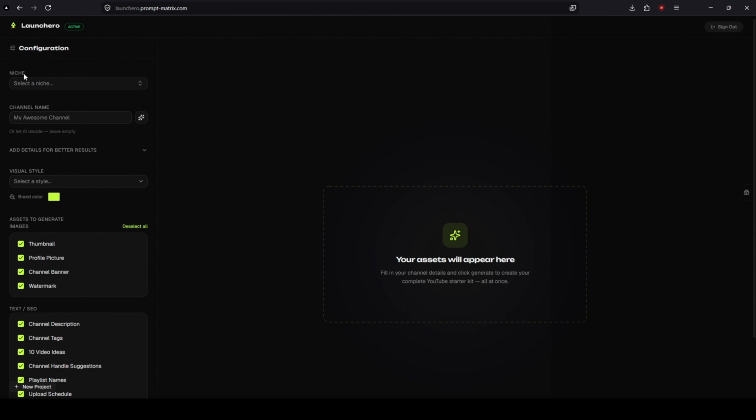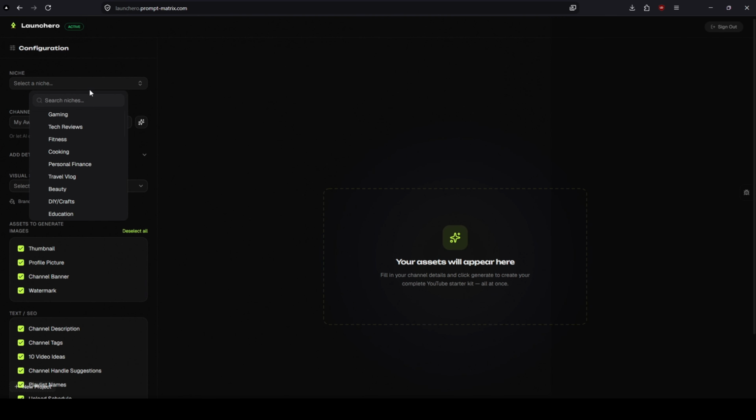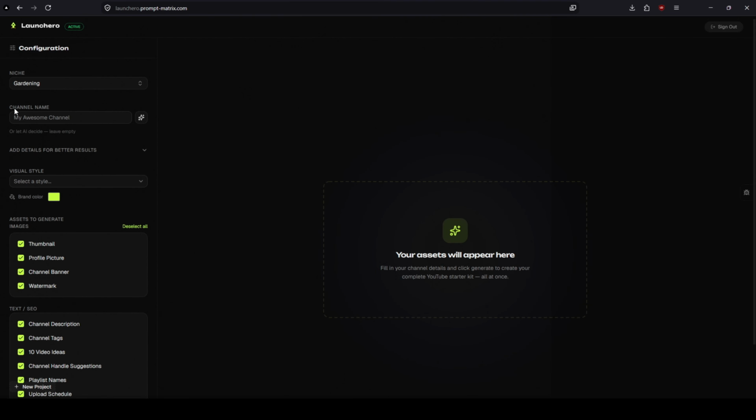On the left-hand side, we have a niche selection, a drop-down where you can select various niches. Down below, if none of these niches are appropriate for you, you can create a custom niche where you can just enter a specific niche that you would like to generate your assets on. Say I would like to create a channel about gardening, okay? And I'm not sure about the channel name and I want it to get generated by AI. You can do it that way.